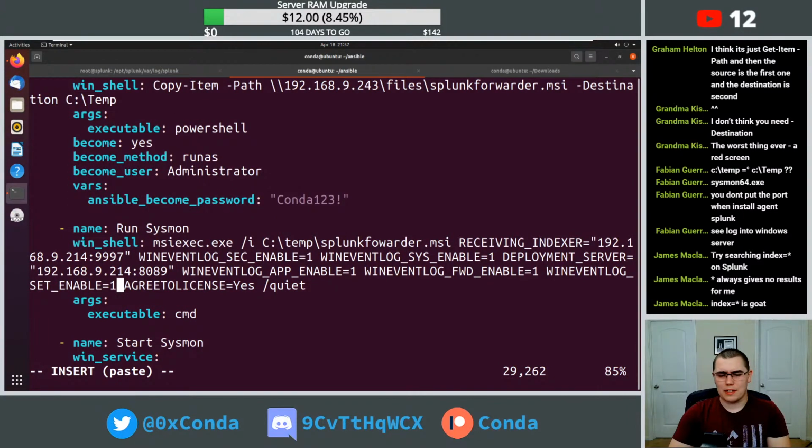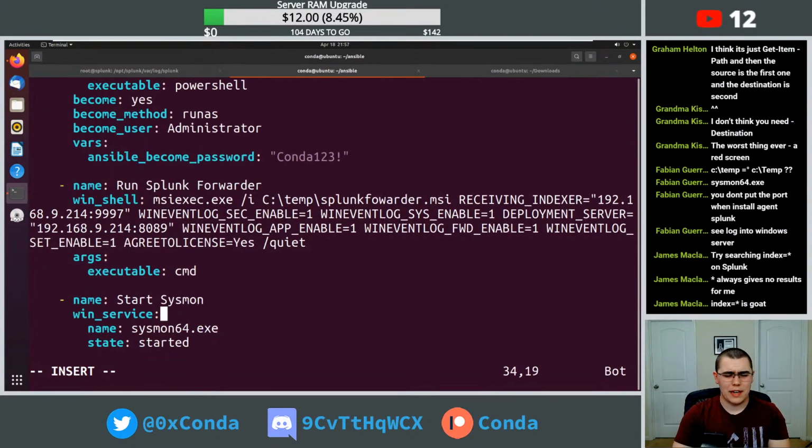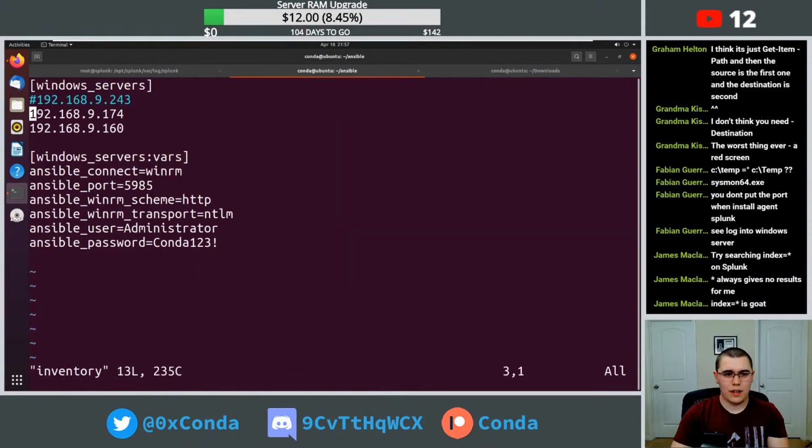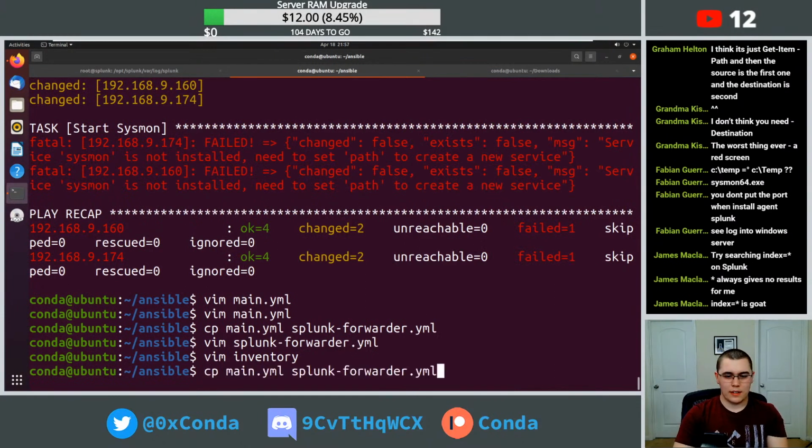I know we're not forwarding the Sysmon stuff, but it should be fine. I'll figure out how to do that at a later time. I don't know how to actually add it in there, so I'll just figure that one out on my own. So we should just be able to do that, and I don't even think we need this service. That should be fine. And now let's hope, if we run this, let's vim our inventory file and uncomment that server. And let's run this playbook.